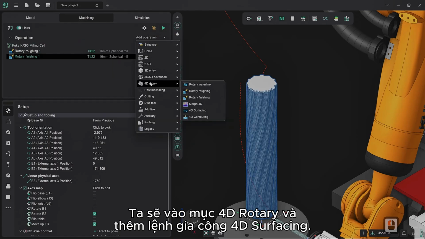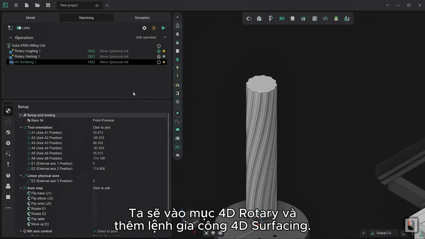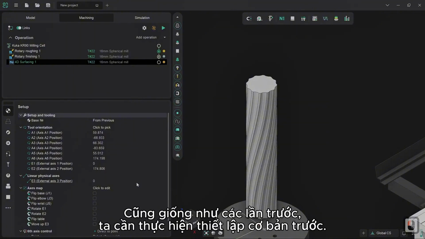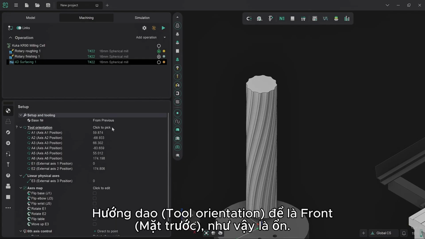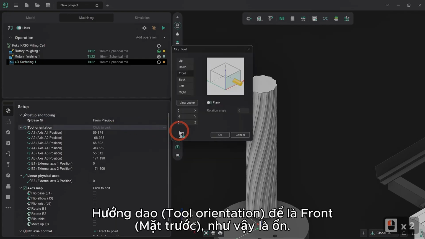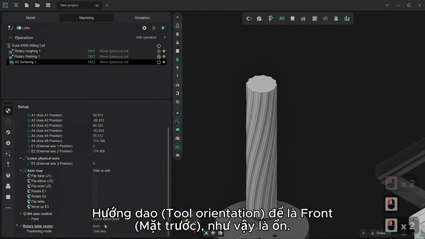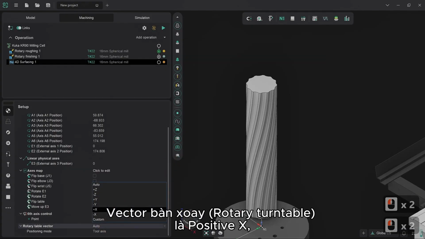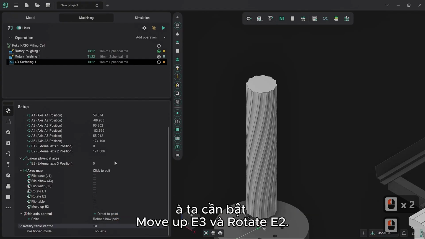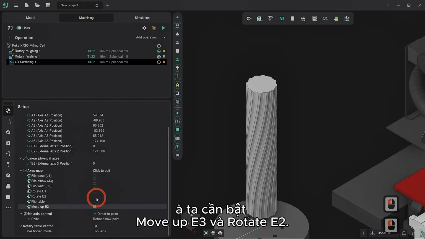So we're going to go to 4D rotary and we're going to add a 4D surfacing operation. So again, as with all previous iterations, we need to do the basic setup first. So the tool orientation is front, that's fine. The rotary turntable vector is going to be positive X. And we need to turn on move up E3 and rotate E2.